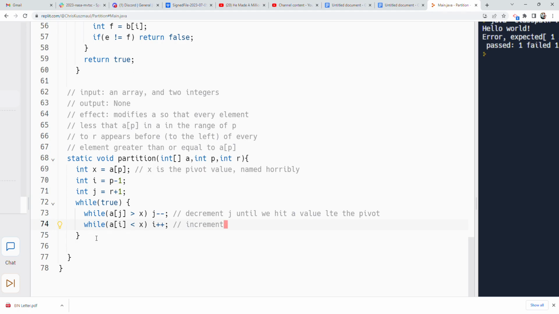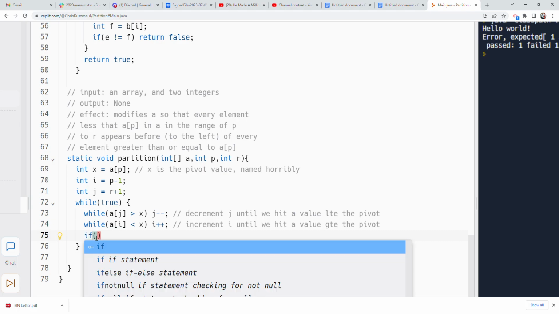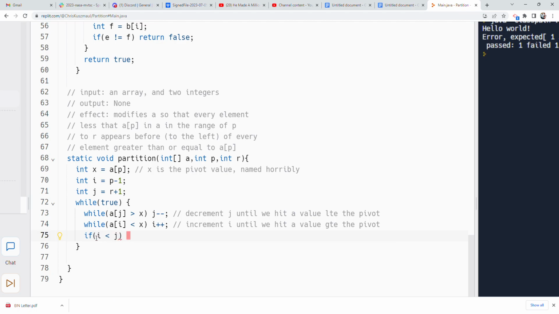So we increment i until we hit a value greater than or equal to the pivot. Okay, and so that's basically making it so that i and j proceed towards each other until they hit something that needs to be moved. Now then, if i is indeed less than j, so if we haven't crossed ourselves, then we're going to swap a of i with a of j.